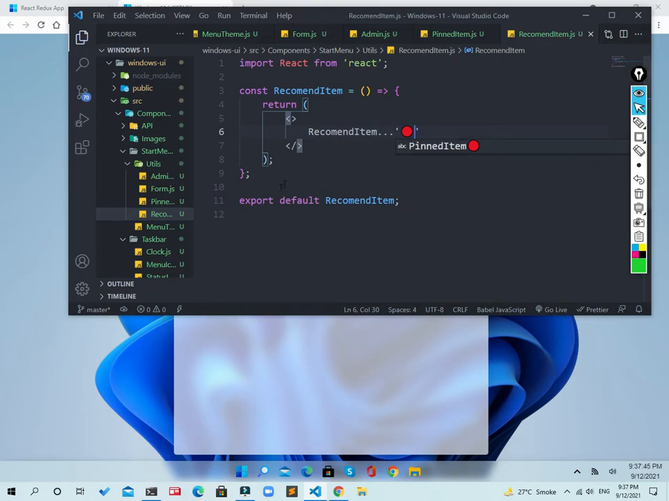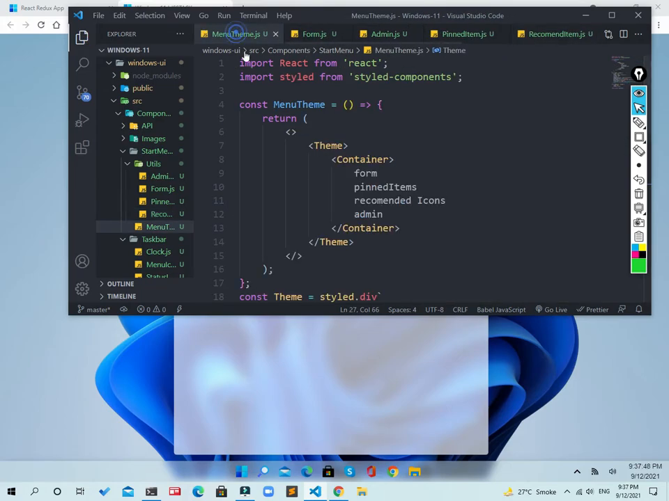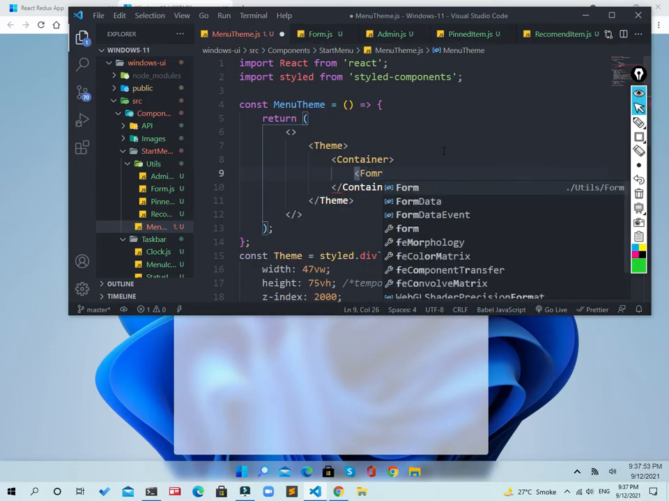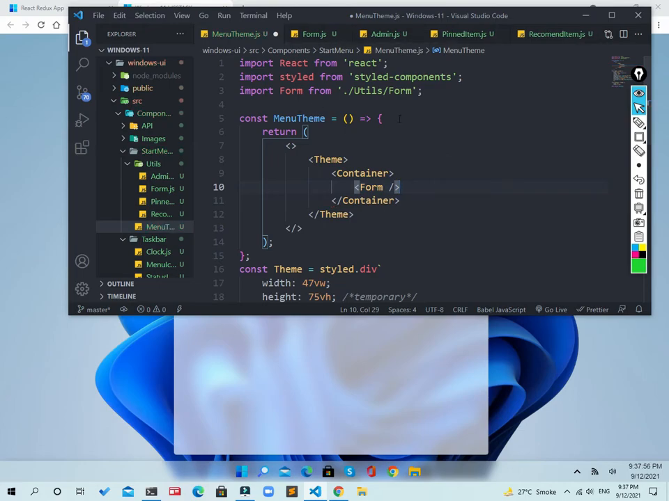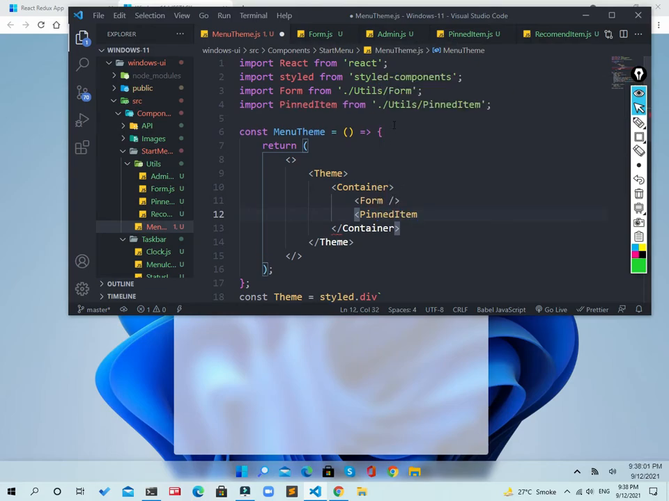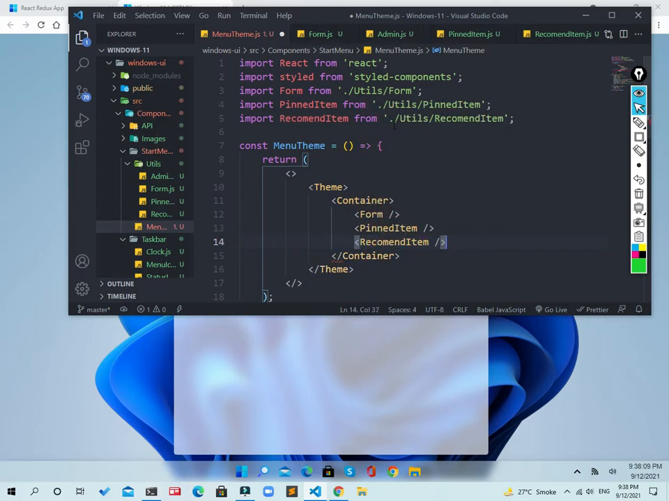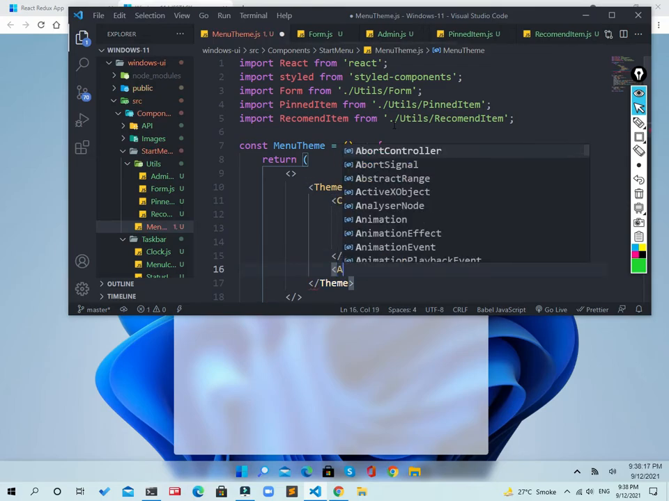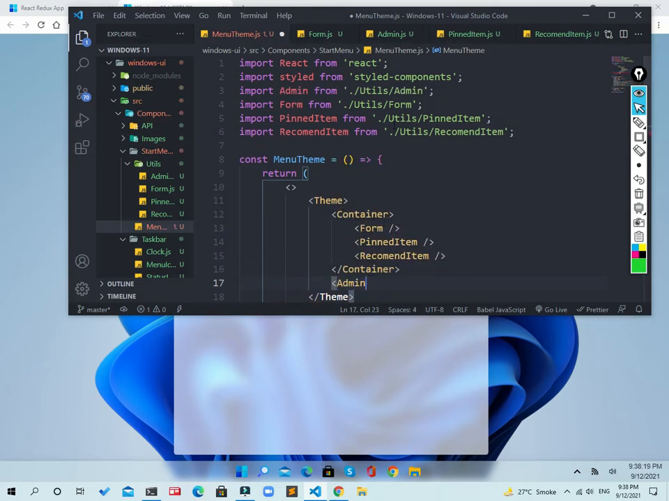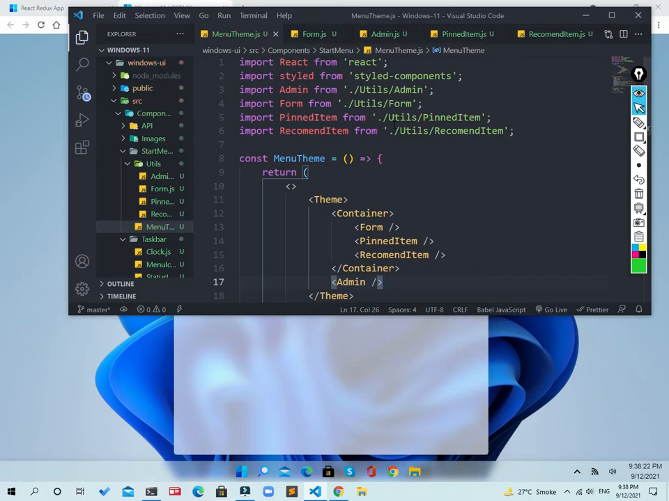Okay, cool. And go to the menu theme, render all these components one by one there. First we have form.js from utils. Just after that we have our pinned item. And just after that we have our recommend item. And then we have admin, and this admin is just after this container. Okay, cool, that's so good, beautiful.